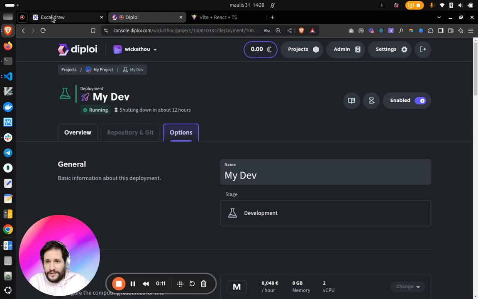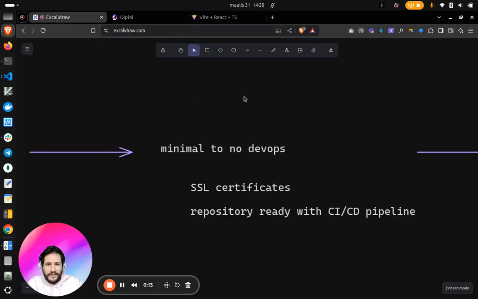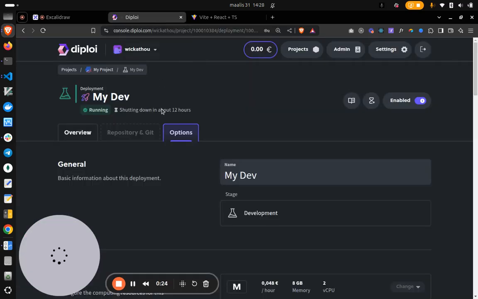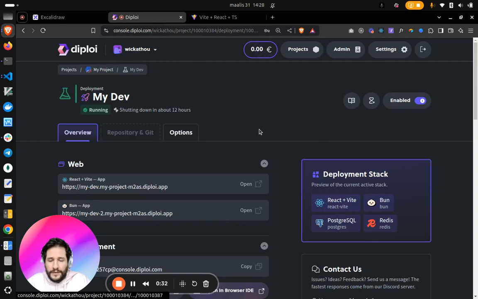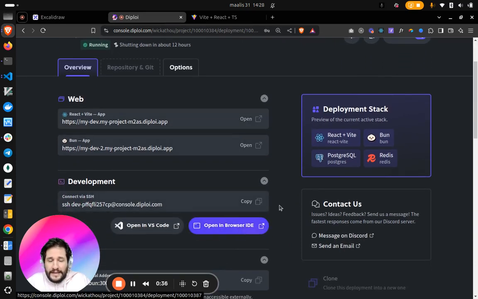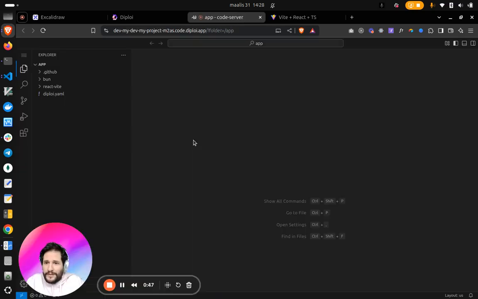On top of this, you can also code directly from your browser without having to install anything on your computer or connecting via SSH using VS Code. We will go to the page of our deployment, and this is a development environment, so I have a browser IDE. I can start developing directly from my browser.